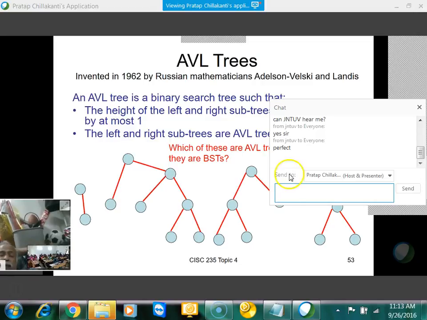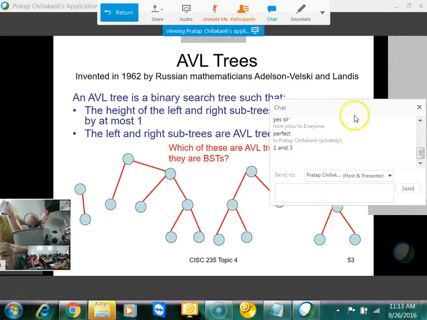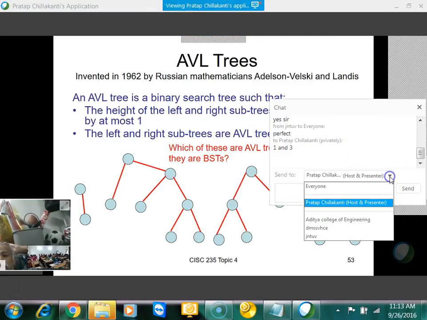Let's do a group exercise here. Is 1 an AVL tree, yes or no? Somebody put the answer in the chat. Okay, Jntuk Kakinada put it. I'm going 1, 2, 3, 4, right? Is 1 an AVL tree? Jntuk Kakinada, you're welcome to put it in for everyone. Is 1 an AVL tree? Yes or no?